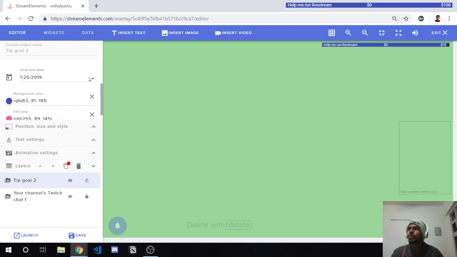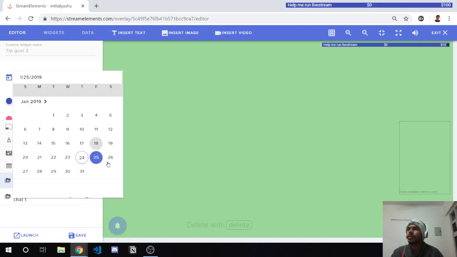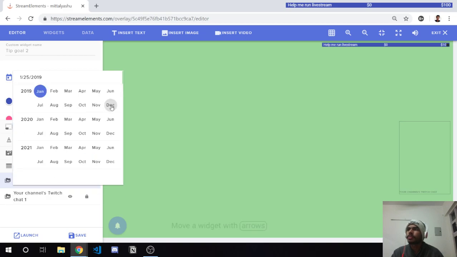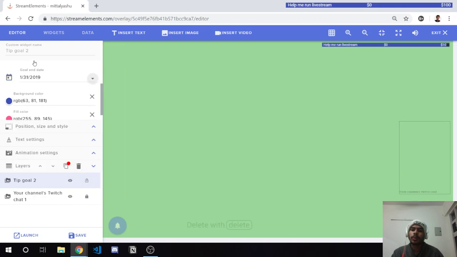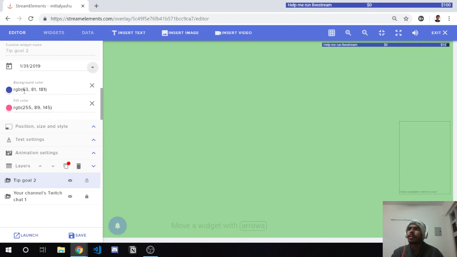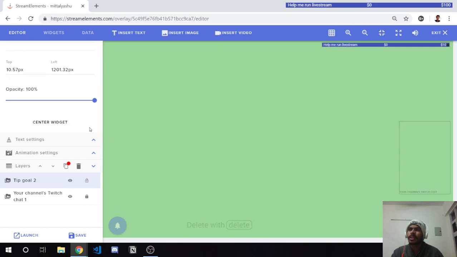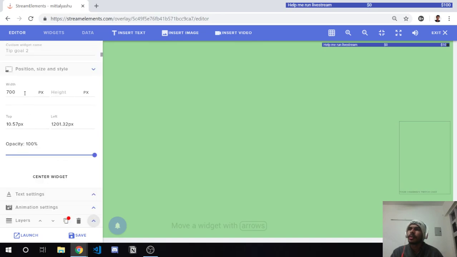We don't want to show the date of the end goal, or maybe we do want to show. Okay, so for now we can just keep it 31 Jan. Yeah, colors are fine. There's no big deal for the colors. Let's see what else do we have.